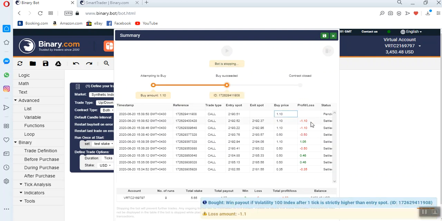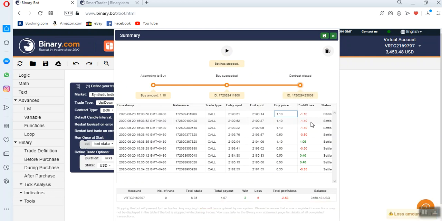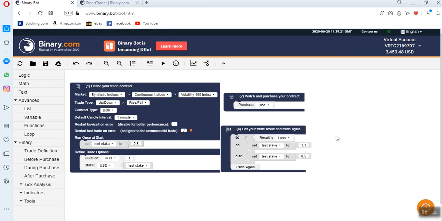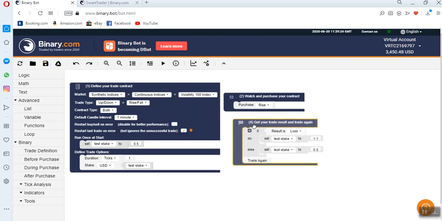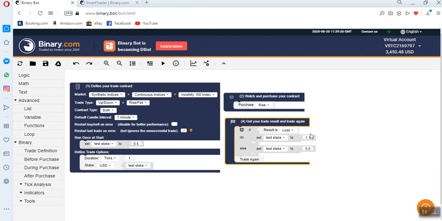So we want to add some levels to our martingales. For example, we lose the 50 cents, then 1.1, so we have to change and add some stake to this 1.1. So let me change it. It's a very simple martingale. So we want to add some levels to our martingale.